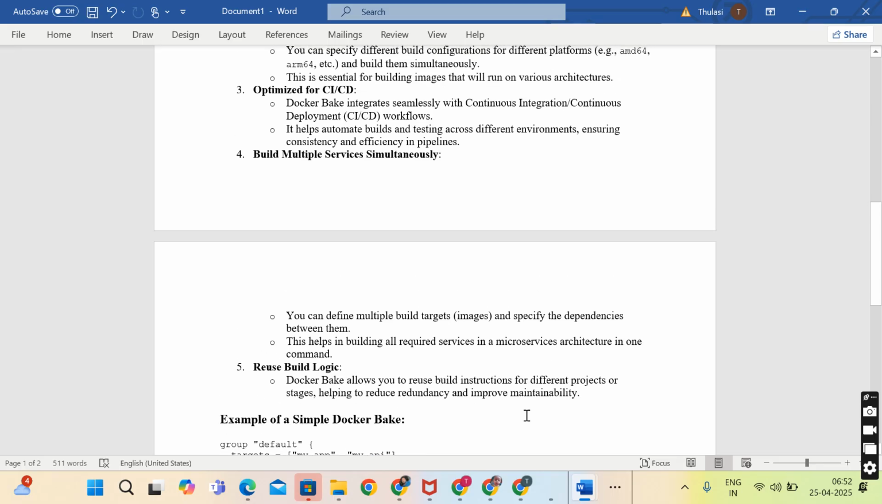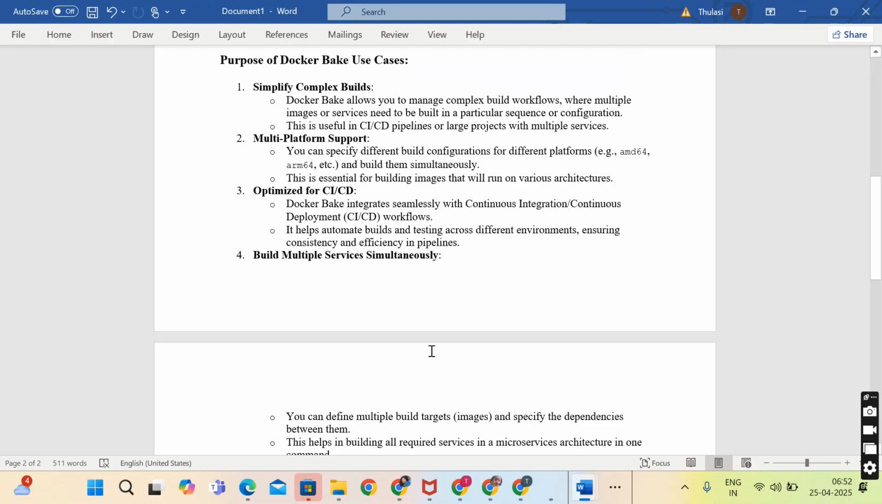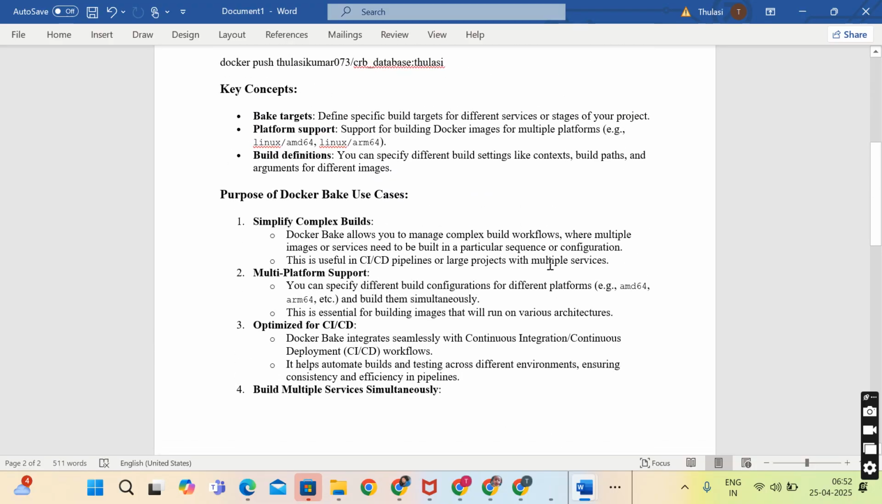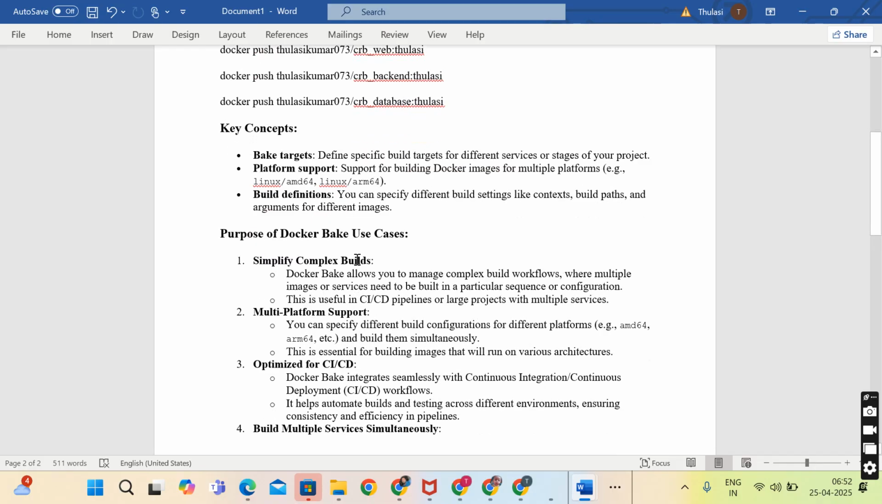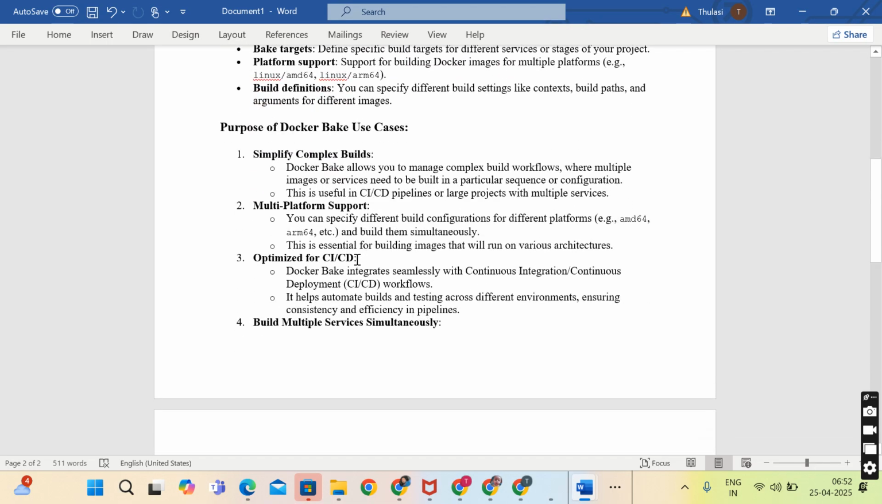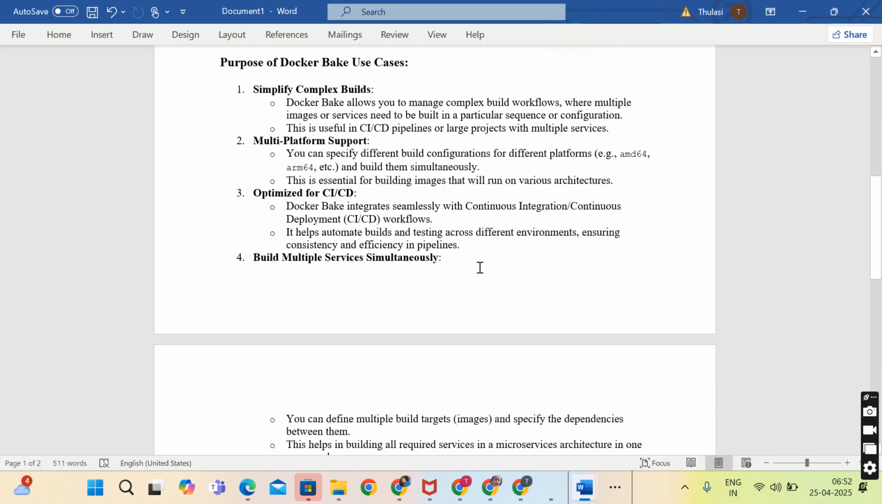See, here is the instruction for different project stages, which helps reduce redundancy and improve maintainability. Platform support: it will support Linux and 64-bit, all platforms, there is no issue. I tried Ubuntu also, and it is supported.